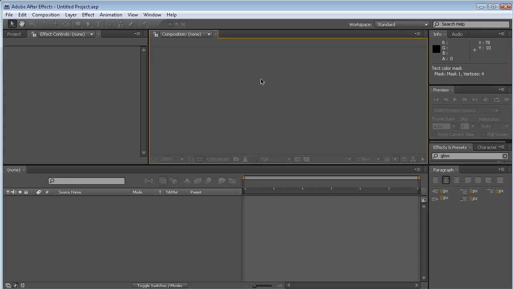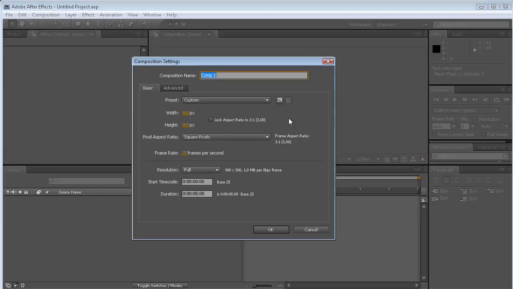So that's what we're going to create today, and I think you can apply this effect to your logo or text, or maybe just adding fire to text. Anyway, let's begin the tutorial. So let's get started. Let's create a new composition.